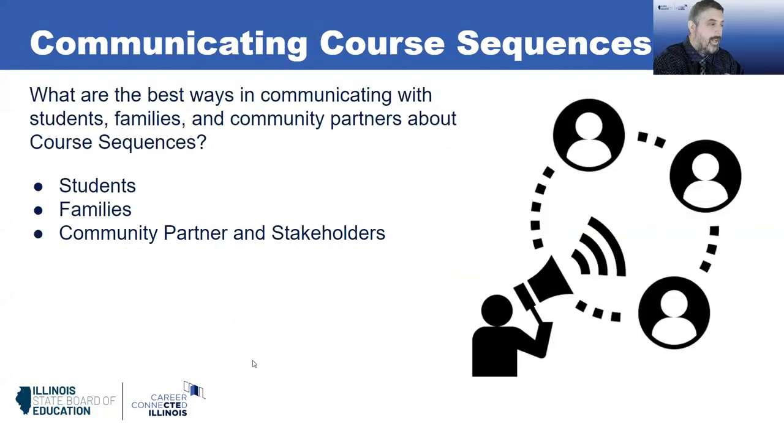Which brings us to, I like to think this is fun. I'm excited to do this because we haven't done it in a while, but we want to break out into some breakout rooms. And so the question here is, what are the best ways in communicating with students, families, and community partners about course sequences? We're going to go ahead and get some breakout rooms going. You'll be manually assigned and really talk about that question in the small groups. We'll bring you back into a large group, and then we'll spend a little bit of time doing that. So I'm going to go ahead and create those rooms.